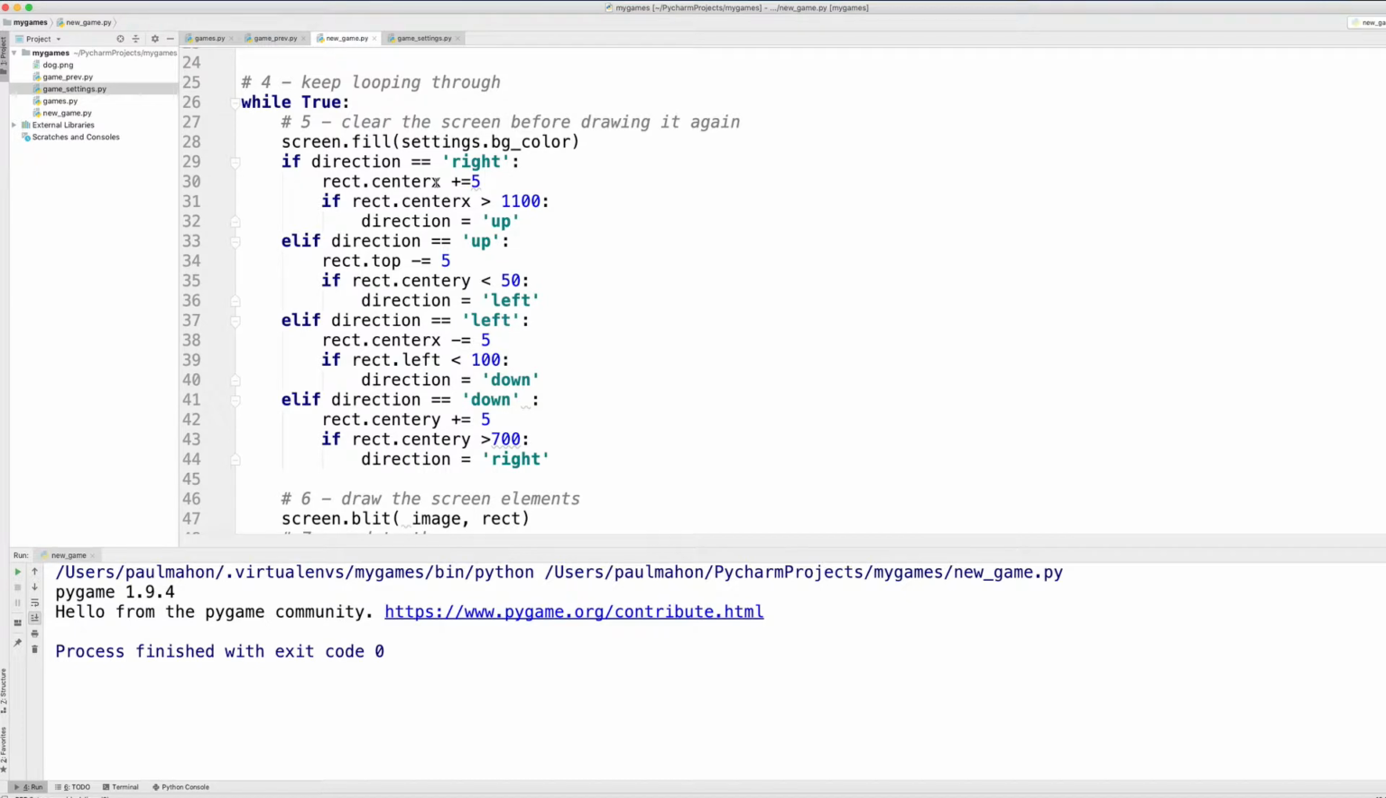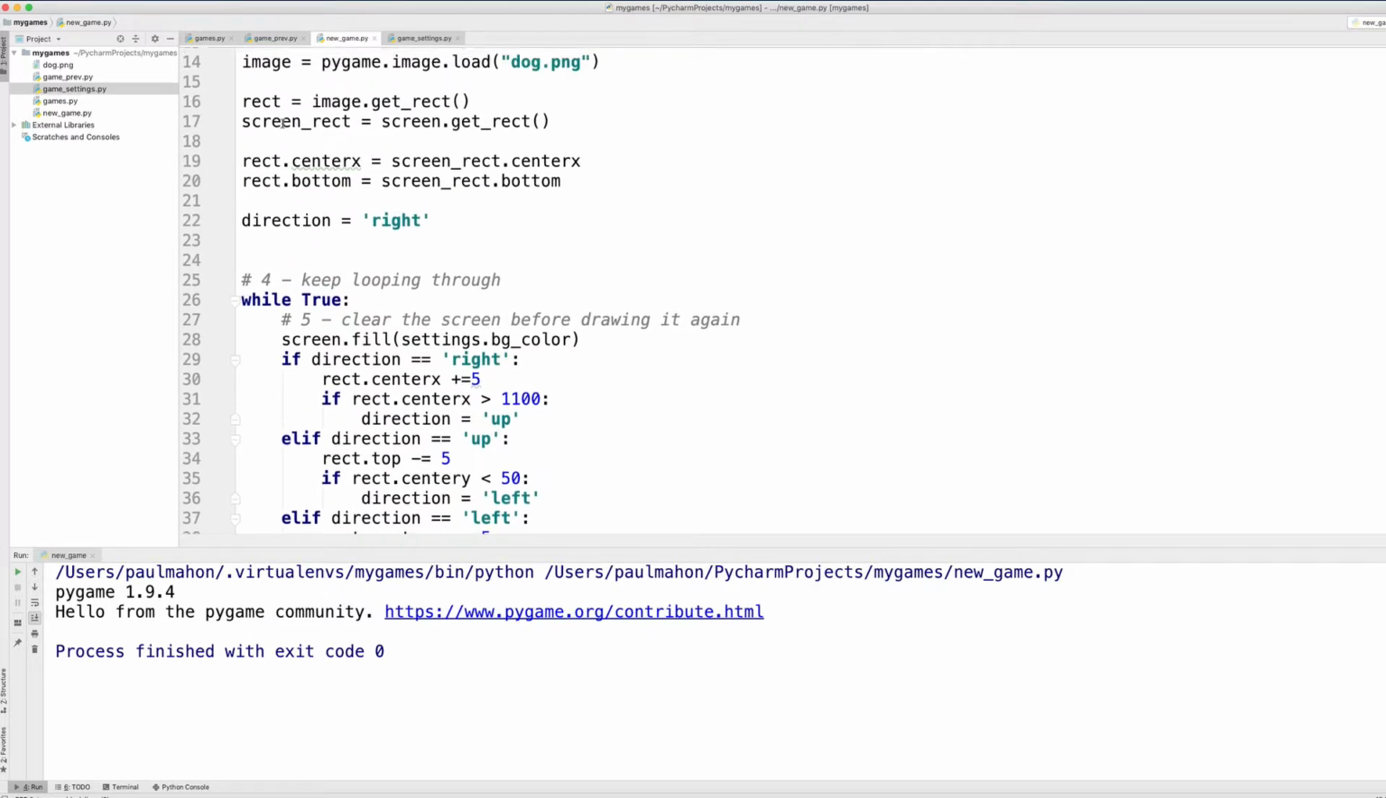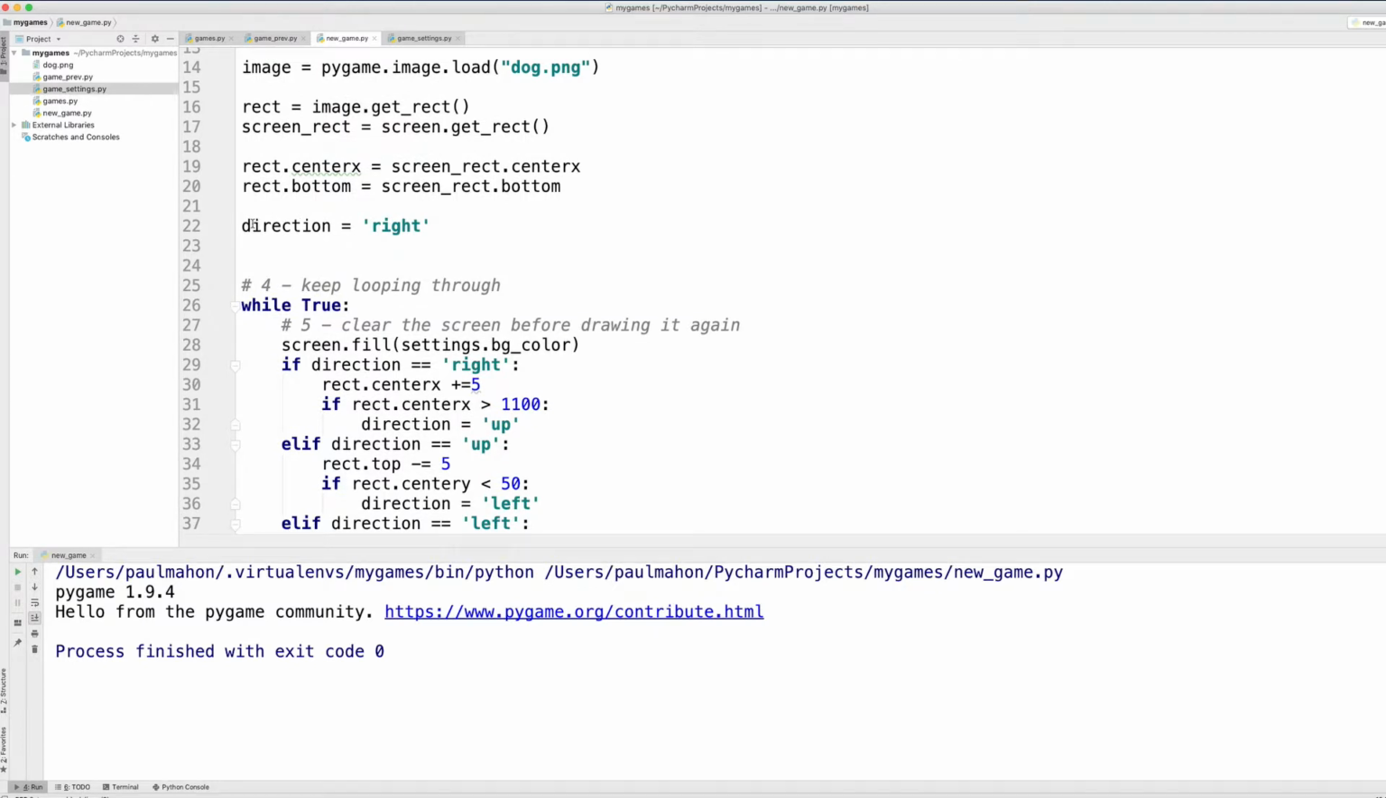So on to animation. What we want to do is move our little picture of the dog around without having to press the left and right key. So what I've done to accomplish this is set up a routine in our while True loop to move the animation, the image, around.